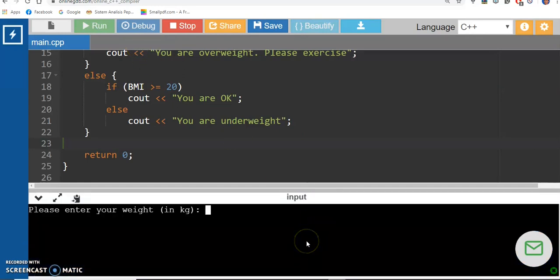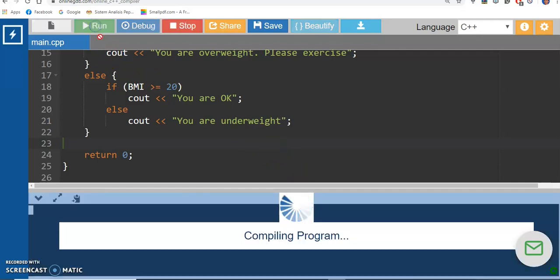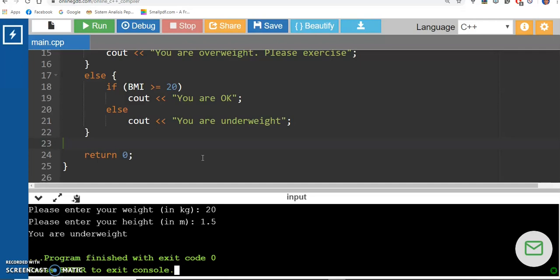Let's enter something that I know which will be underweight or overweight for my height. So let's put in 80 kilograms because it will obviously be overweight for me. You are overweight, please exercise. Yeah, that's true. Okay, so let's run it again and see if I put in a lighter weight. Let's say I just put in 20 kilograms, which is obviously not advisable, not achievable. But let's see whether the program works or not. You are underweight. Yes, that is correct. So that means the program runs well for all values.